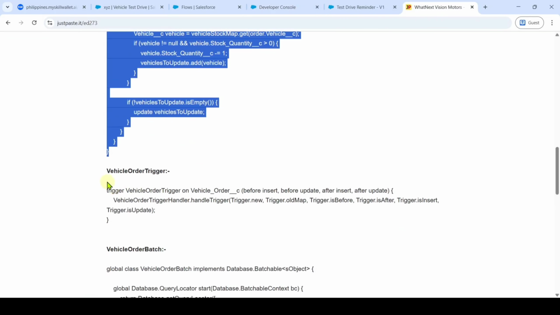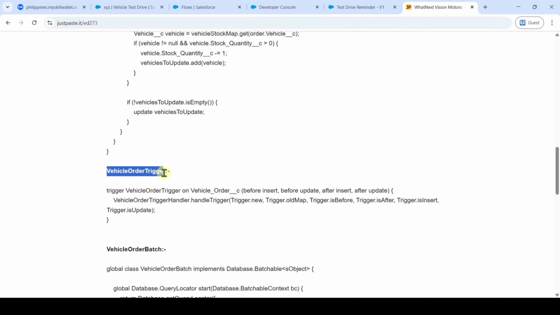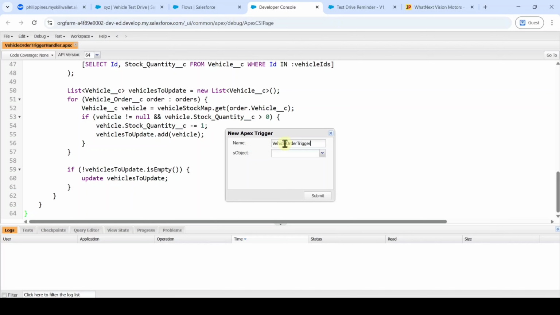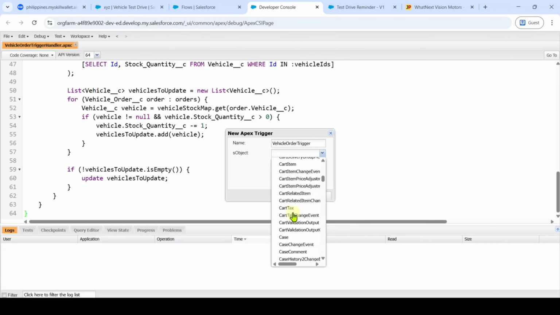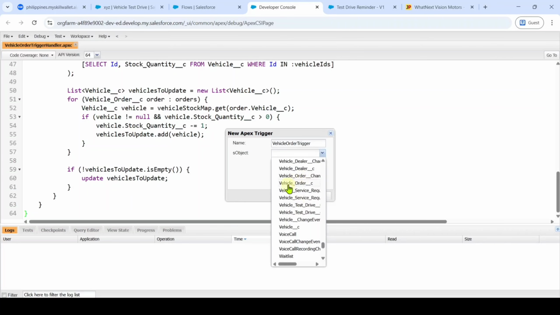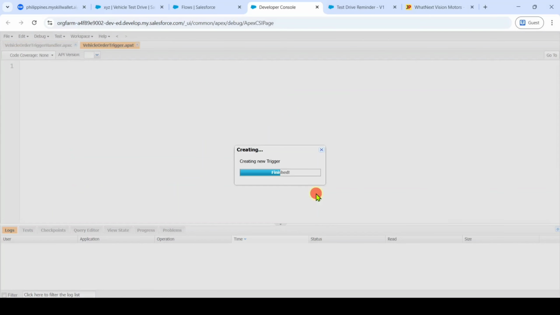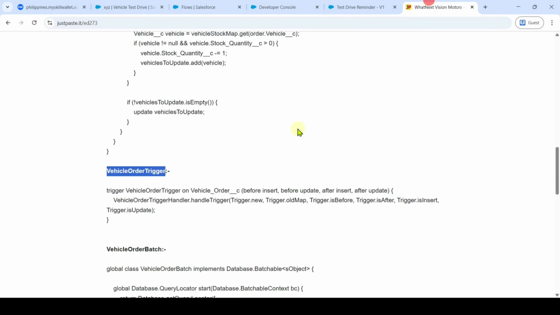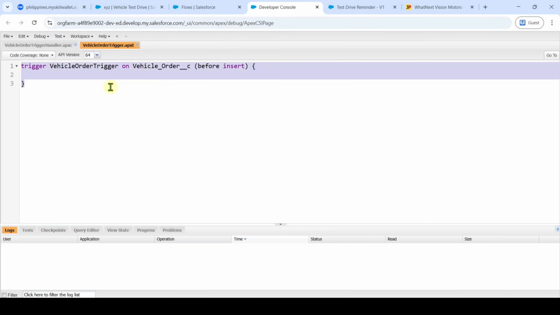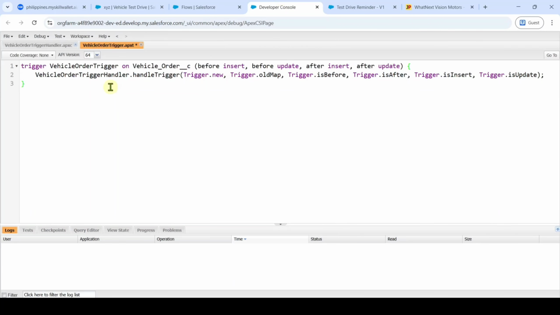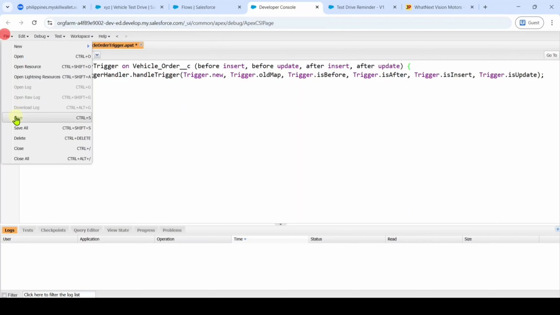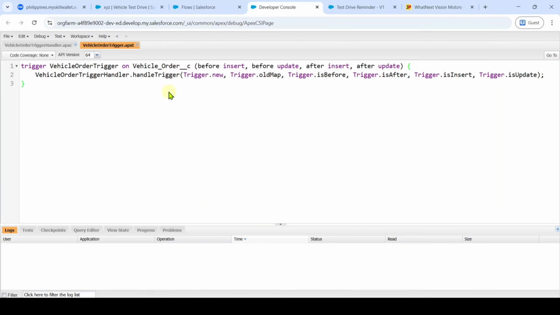For that I am copying from here, that is vehicle order trigger, and then paste it here. And select the sObject as vehicle order. Select this vehicle order underscore c. And then click submit. Now copy the code. Replace the code which is available here. And then click on this file and select it as save. Like this, we successfully saved the vehicle order trigger handler and vehicle order trigger.